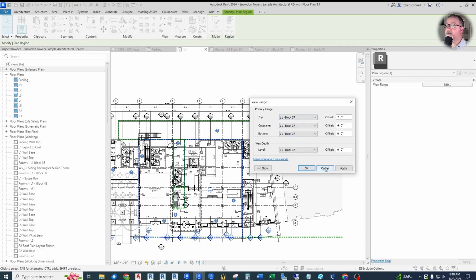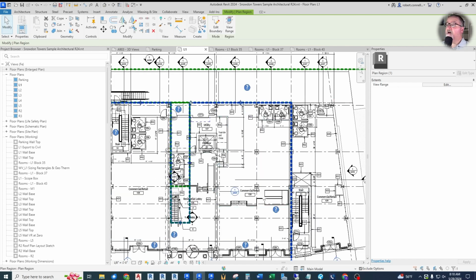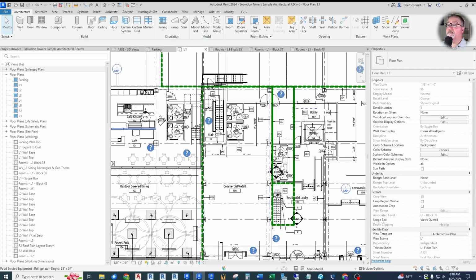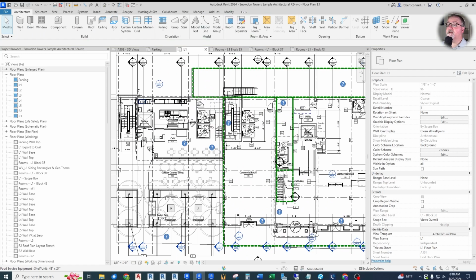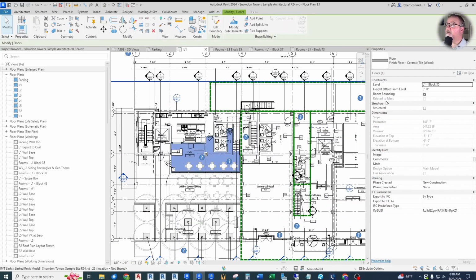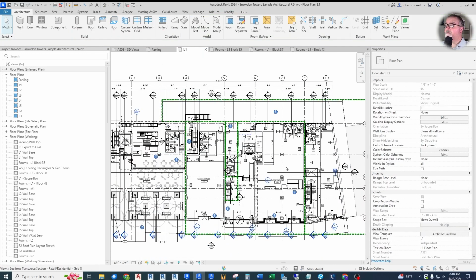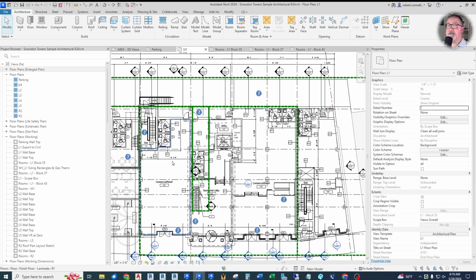Now, one thing you may notice is there's a little bit of an odd pattern down here, and we'll get to that in a minute. But the furthermost left one doesn't have a plan region around it because it by default is the level 35. So this is the default level. The other two have their own plan regions because they're set up as different levels.